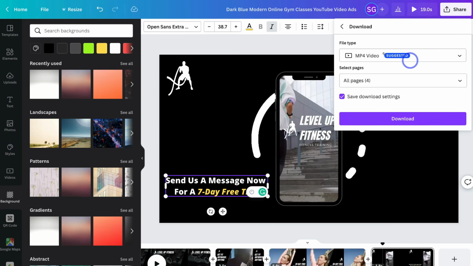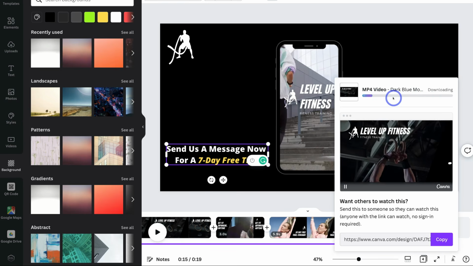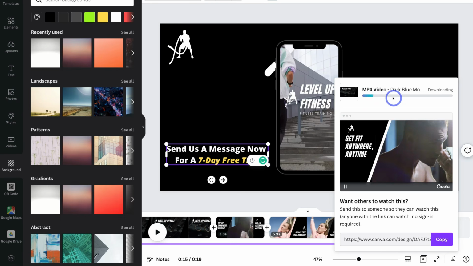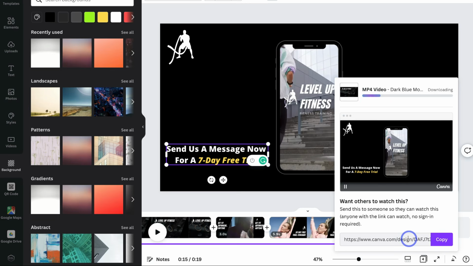Then navigate up to file type and make sure that you have MP4 video selected. Then come down and we want to make sure all pages are selected because we want to download the entire video. Then come down and click download. Then all you need to do is give Canva a moment to create and download your new video ad. You can also navigate down to copy and copy this link to share this video with anyone that you like.